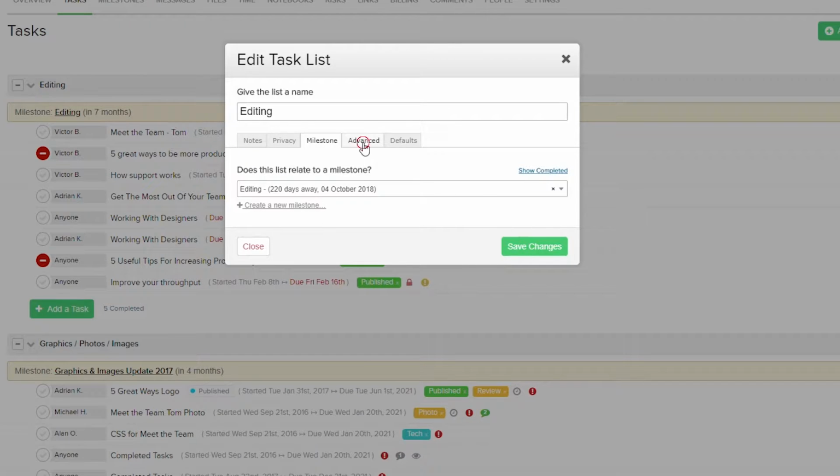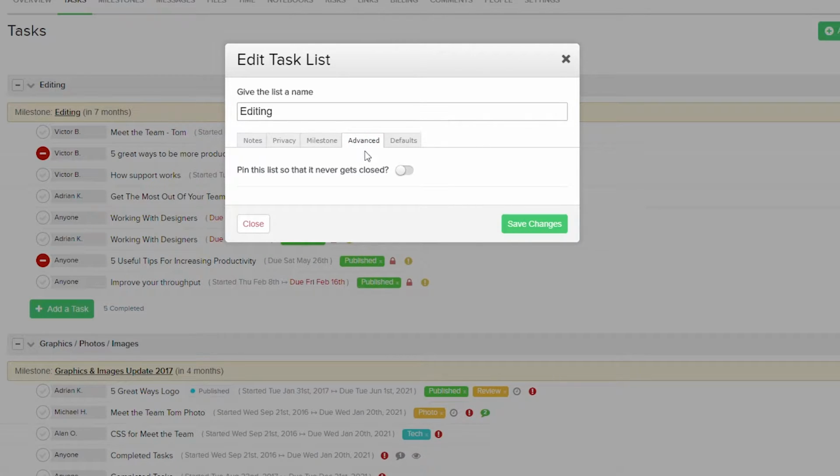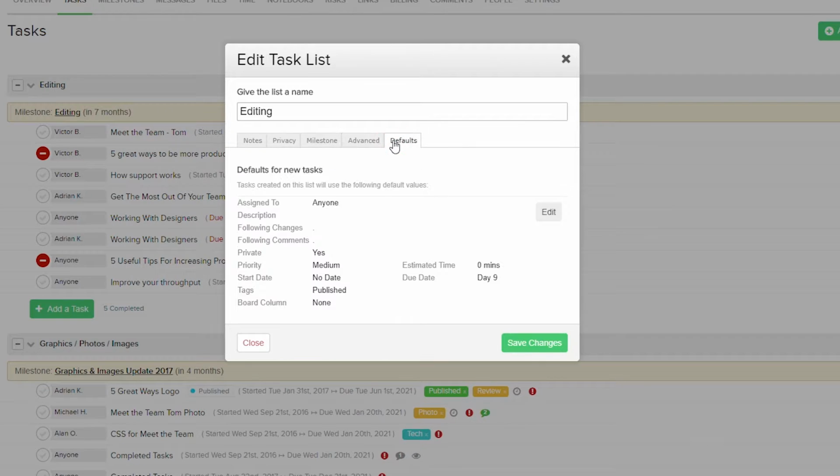We also have some advanced editing options here. So we can choose to pin this task list so that it never gets closed. So once we've completed all of our tasks within the task list, the task list itself will remain open. In the defaults tab, we can update our task defaults. So whatever defaults we set here, any new tasks created within this task list will inherit these traits.